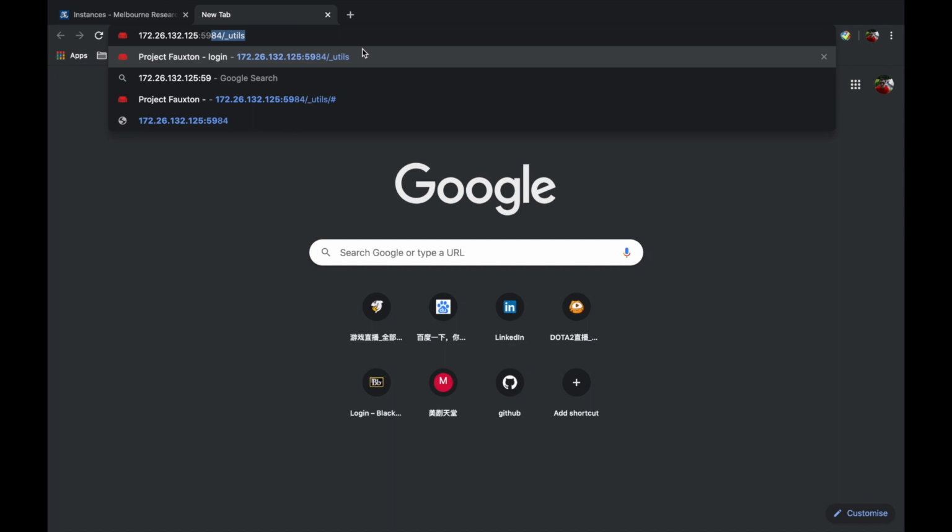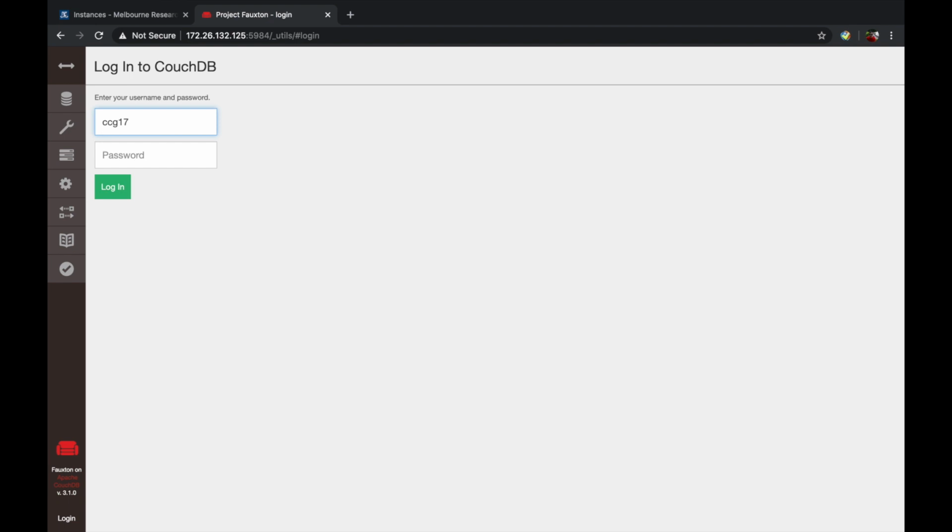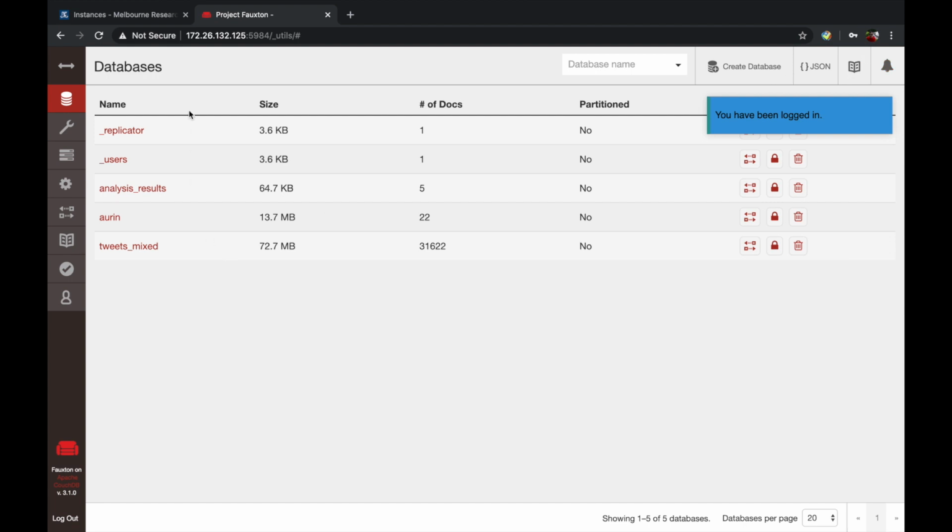So let's connect to the CouchDB. We can see we have 3 different databases. The analysis results database saves our analytic results, the data that will be shown on the front end. Orange saves the data we collected from Orange, and TweetMix saves all the Twitter data we collected here. Let's refresh the page. We can see the number of documents increase, which also proves that our tweet harvester works well.